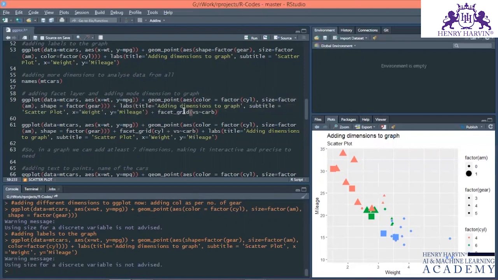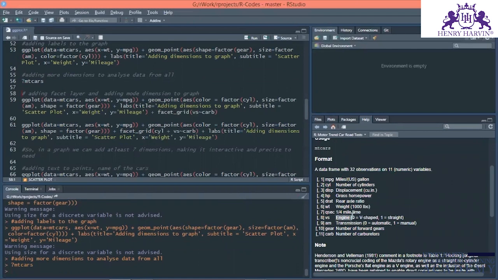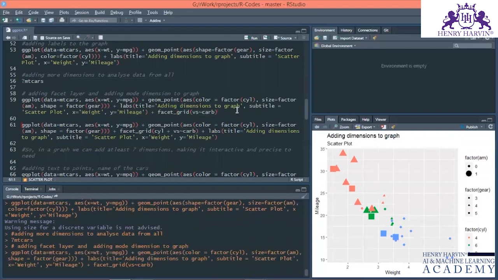So now what we did is facet grid. What does facet grid do? Facet grid will divide the graph by vs versus carb. vs is a type of engine, whether it is a straight engine or a V-shaped engine. If you want to know what it is all about, you can just type question mark mtcars here. So vs is the type of engine. It is V-shaped or a straight engine. 0 is for V-shaped and 1 is for straight. So let's go back to our plot, and we are adding facet. Let's see what happens and then I'll explain further.